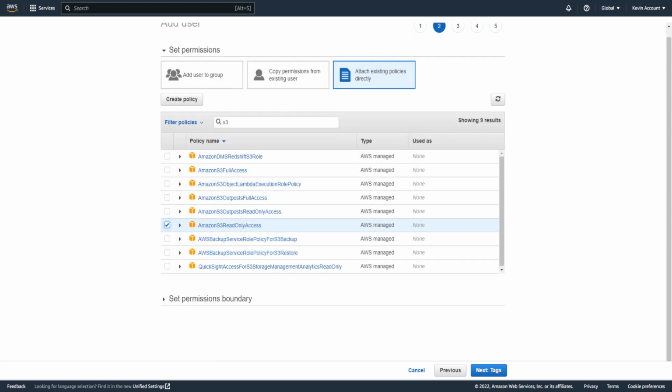I do not want to create a new policy for this user and instead would like to use an AWS managed policy. AWS managed policies have this little orange box next to them, so you know that the policy was created by AWS. In our case I want this user to be able to see all the S3 buckets I have created within my account, so I will provide them with the Amazon S3 read-only access policy here.